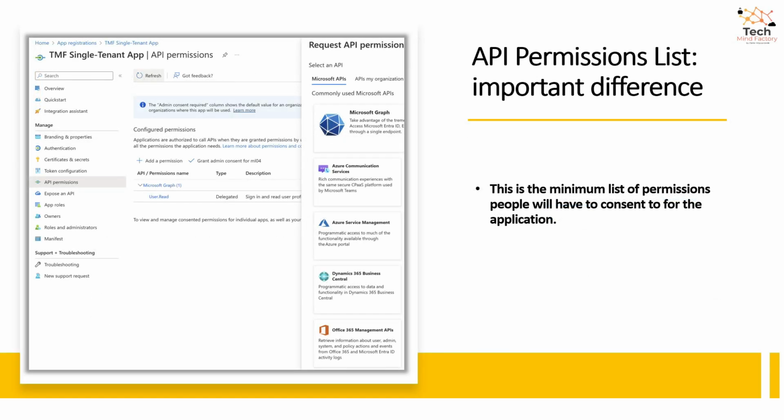Okay, great. So now, an important difference, okay? In the API permissions list, there is one very important difference. So this is what we see under API permissions. This is the minimum list of permissions people will have to consent to for the application. Okay, so here we define the minimum number of permissions, like for instance, user.read. Okay, so in this case, we want to sign in the user, and the application would like to read the user profile. So this is the minimum, this is actually the only permission that we know this application will require.